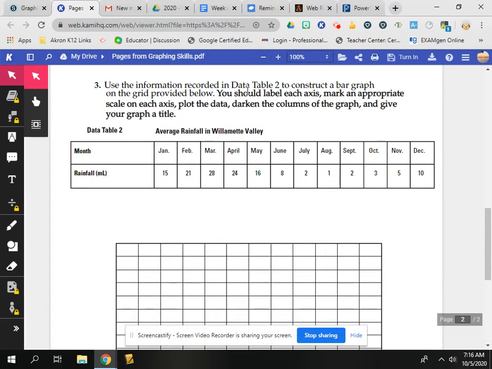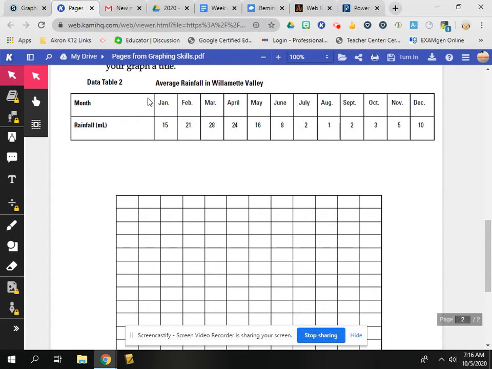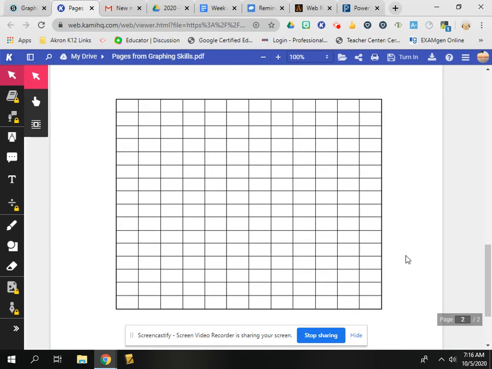So it says use the information recorded in data table 2 to construct a bar graph this time on the grid provided below. Again, we have to label the axis, mark the scale, plot the data, darken the columns of the graph, and give it a title. So let's label our axes. This time it's turned on its side, but the months make the most sense to put along the bottom. So you're going to label not on the lines, but in the bar areas, because we're doing a bar graph. So label January through December all along the bottom.